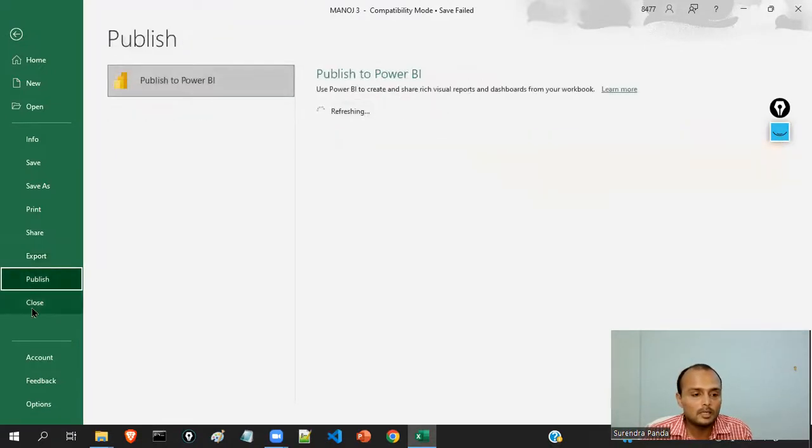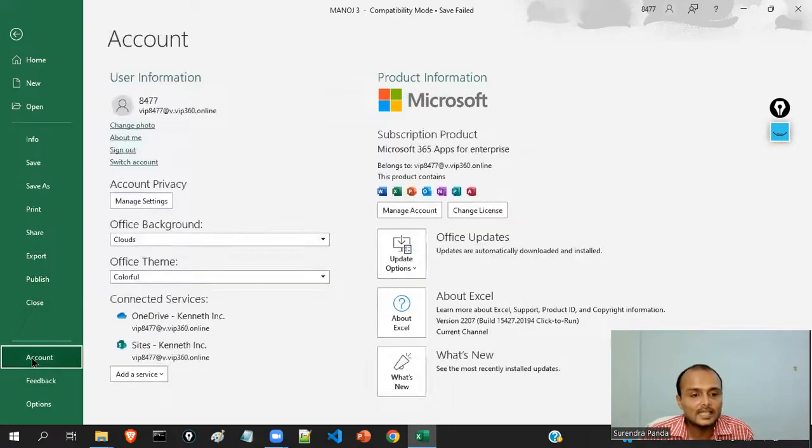Whenever you click export the document, it will give the PDF and XPS file. You can publish the document, then there are the close options. Then the last thing is the account option. In the account option, we will find a lot of information here. Who is the owner of this account? Here 8477 is the username.